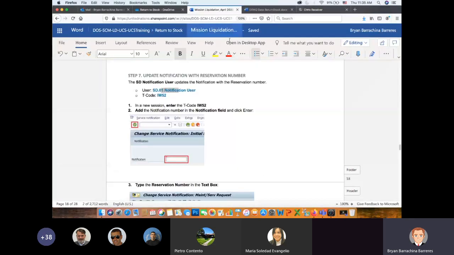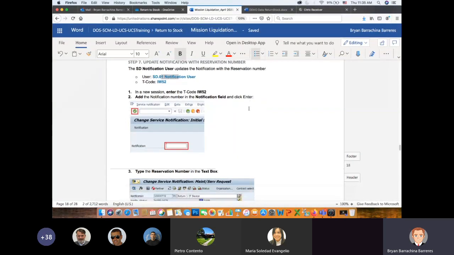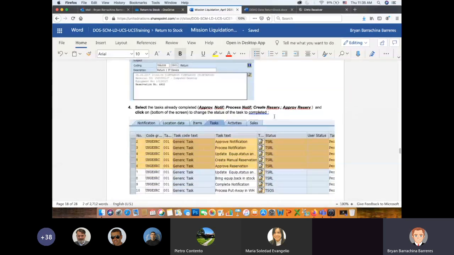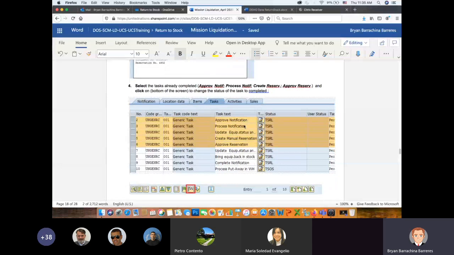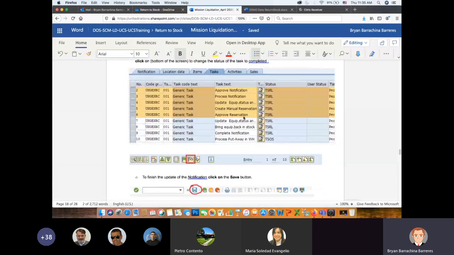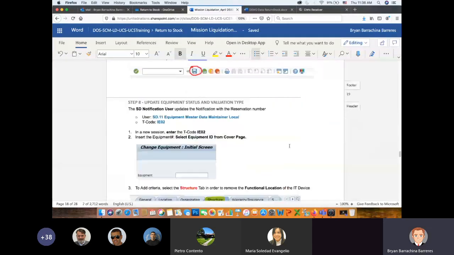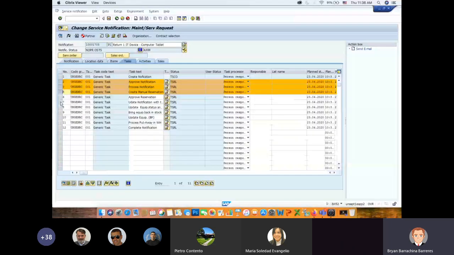Let's go back to our body and let's follow the instructions one by one so we don't get lost. We went back to IW52. We're adding our reservation number. And now exactly, right? We're completing all tasks up to approve reservation because that's what's been done. And we're clicking on the flag for completion and then we're saving our notification. I'm going back and I'm doing exactly that. All the way up to approve reservation. We have completed. We go to our flag at the bottom for complete. Remember, not the one on the top. We complete, and now we have these tasks completed too.